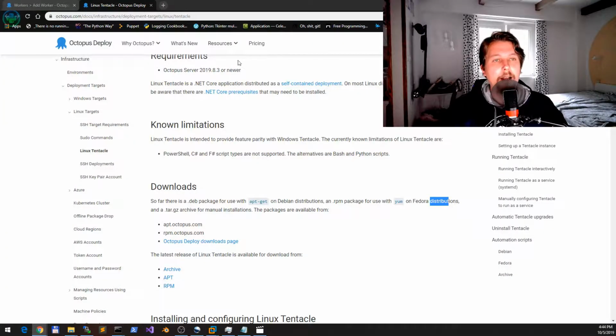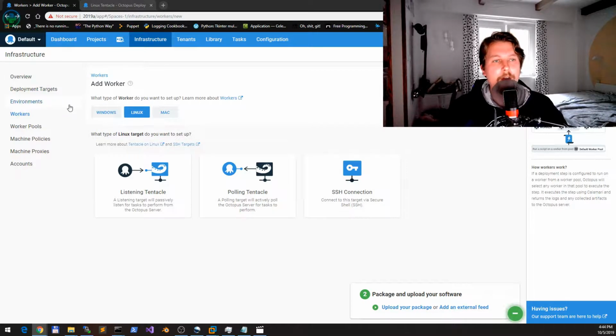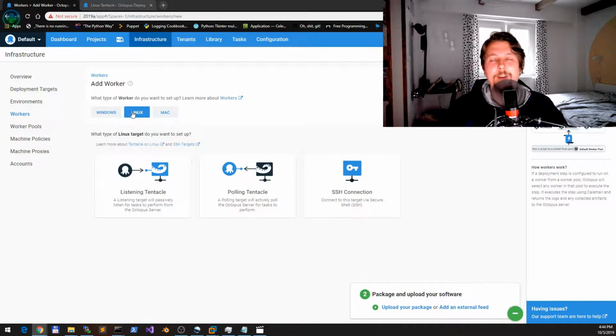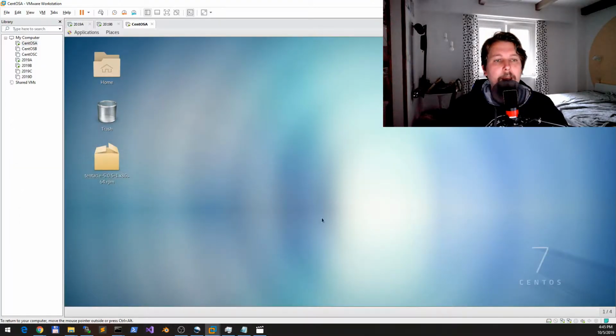in the meanwhile, let's go to our Add Worker section. So if you go under Workers and click on Add Worker, you can select Windows, Linux, or macOS. And I do not have macOS available at the moment, but maybe I will. And we can here add three types of workers. The first one is listening, the second one is polling, and the third one is an SSH connection. So in order to test out the SSH connection, I'm going to check it out in the next video. But basically, here we have our tentacle RPM.